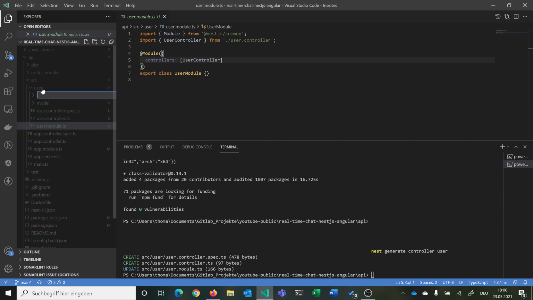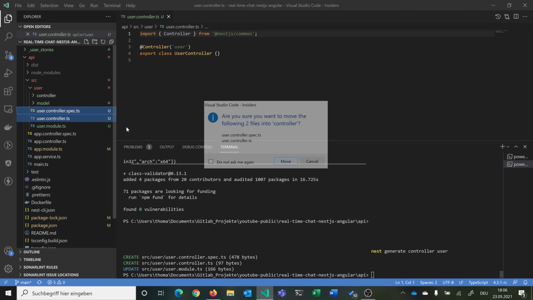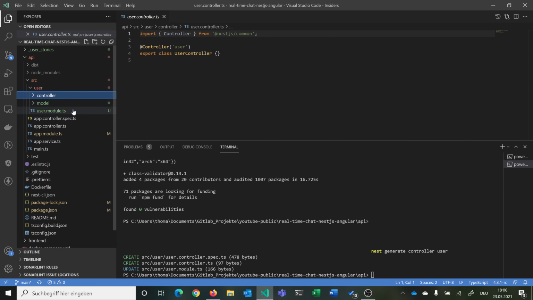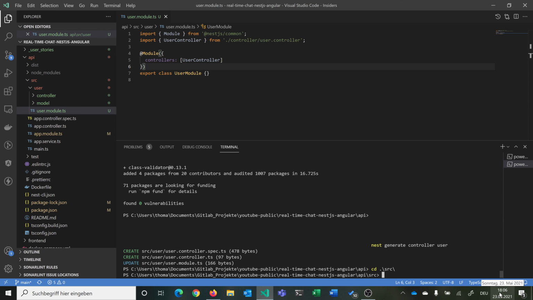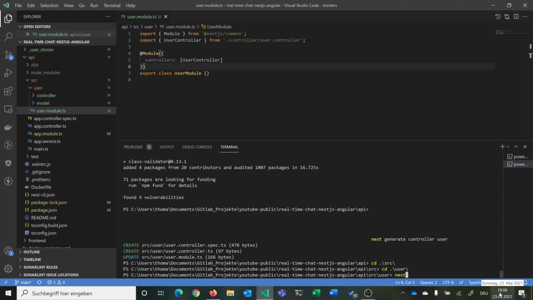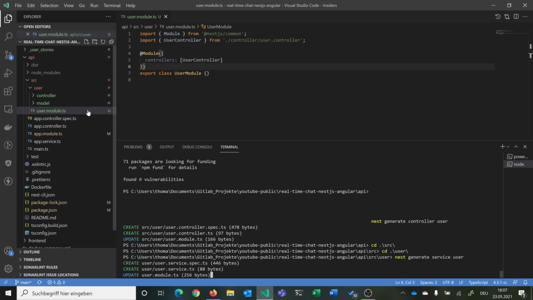But to make it easier to find, let's make our own folder for the controller. And then in our module, we have to update the path. So this is now controller/user controller. And here we have to specify all of the stuff that we are using. So we can, for example, cd into user. And now we can also say nest generate service. And now we want to generate our user service for our user module.